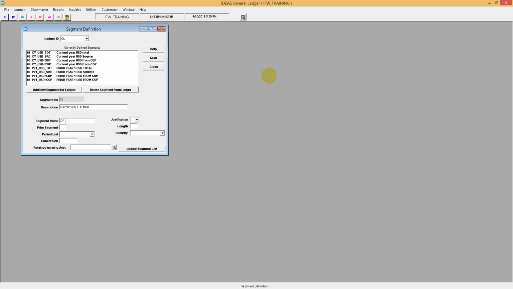Then the naming convention, following the same naming conventions we have for the other segments, so that it is consistent. And the rest is identical to creating any segments. It's important that we use update by posting only, because these segments will be updated just via journal posting. After I add that, I will also add the current year euros source. So here we're going to type in the description, current year euro source. Select the calendar.